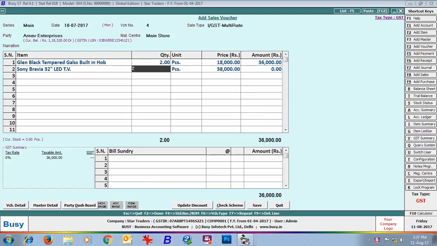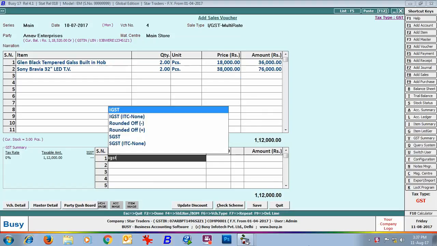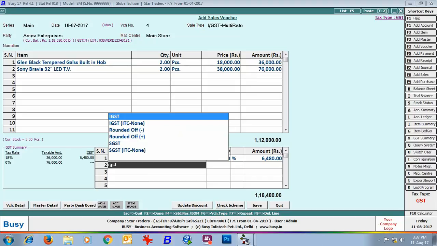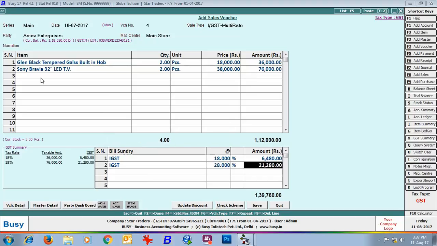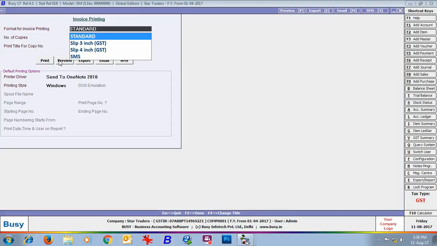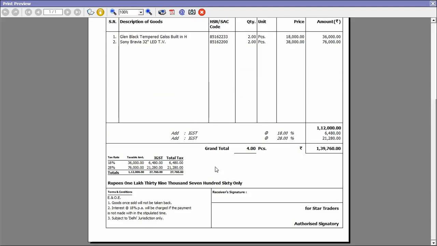Here we have taken two items, Glen Hob and Sony Bravia, and have applied IGST 18% and 28%. Now Busy will automatically charge 18% tax rate on Glen built-in Hob and 28% tax on Sony Bravia item, because in the item master we have specified the tax category 18% with Glen Hob and 28% with Sony Bravia item. So this is a very simple way. In case you have many items, it becomes quite cumbersome sometimes to specify tax rate with each item. In that case you can select the multi-rate option. You can have a look at the preview of the bill also.